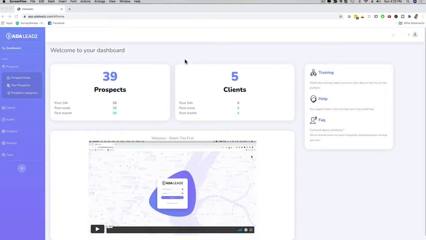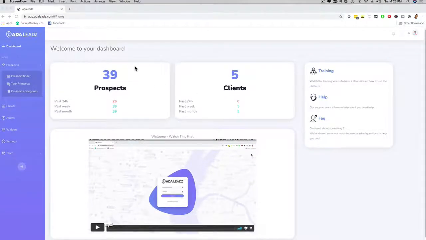Now, after you log in, this is the first screen that you see. There is a nice dashboard where you can see how many prospects you have right here. You can see how many clients you have. There's a link here to the training section, the help section, the FAQ, and there's also a welcome video waiting for you, okay? Now, the meat of 88 LEADZ is all about lead generation, right?